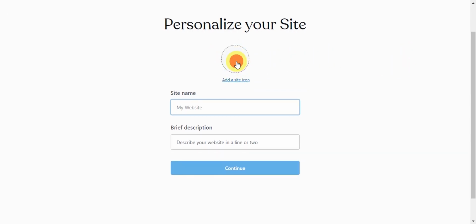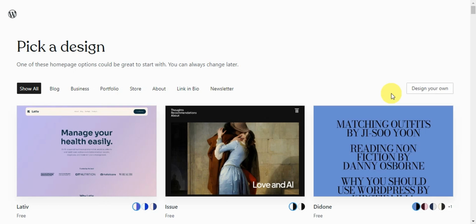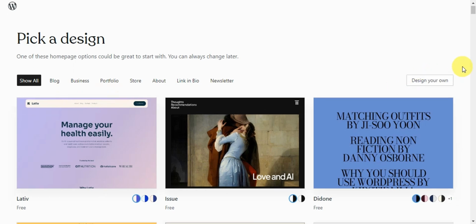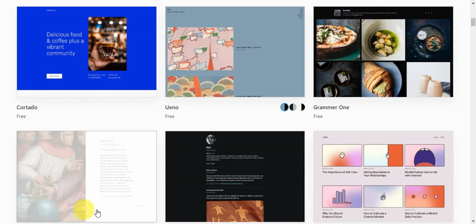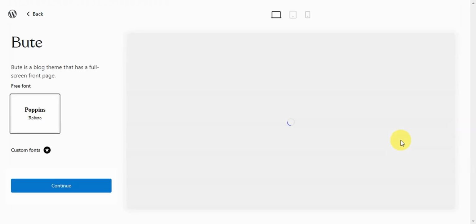You could add an icon, also the site name, or you could provide a brief description regarding your site, and then just click continue. Up next, like Wix, you have two options. You can design on your own, or you could choose a pre-designed template to customize. Once you've chosen, you click on it, then you'll be redirected to the editing page.